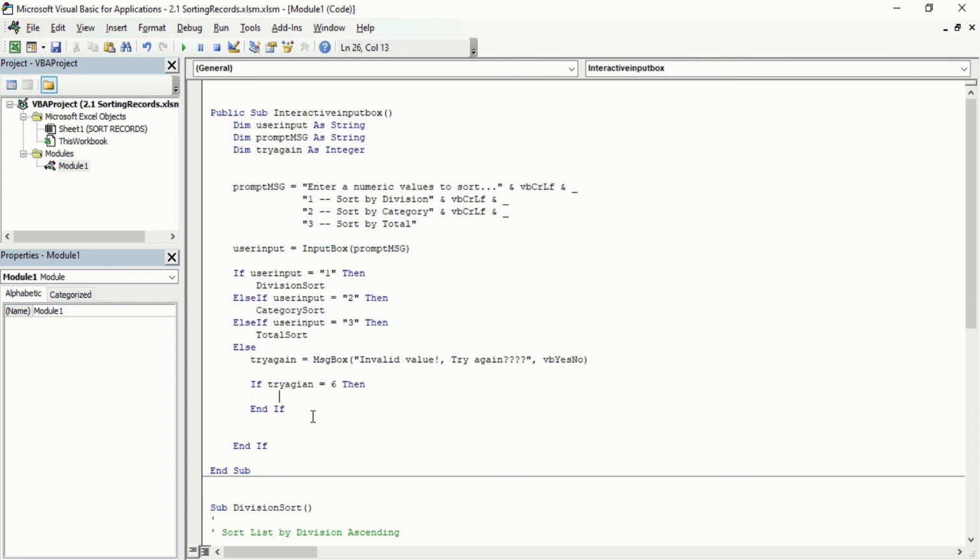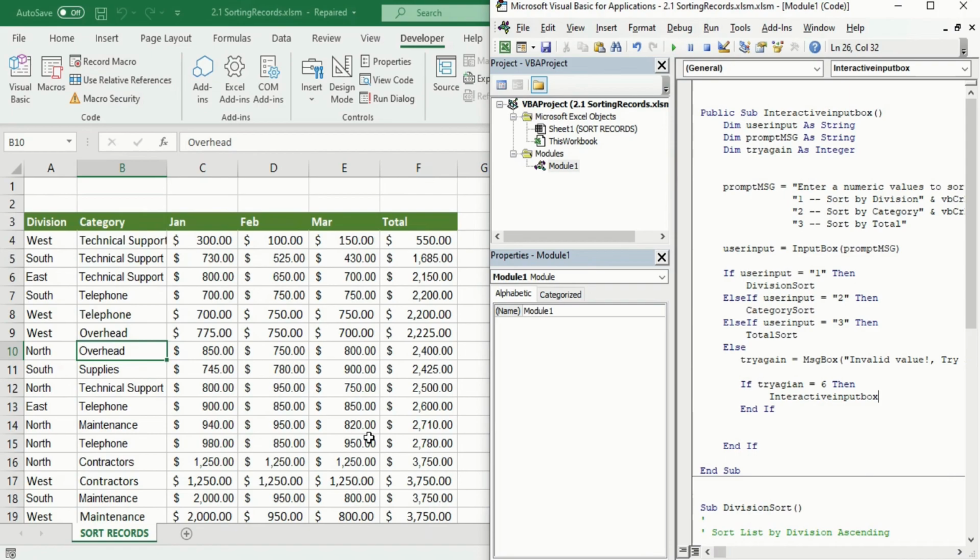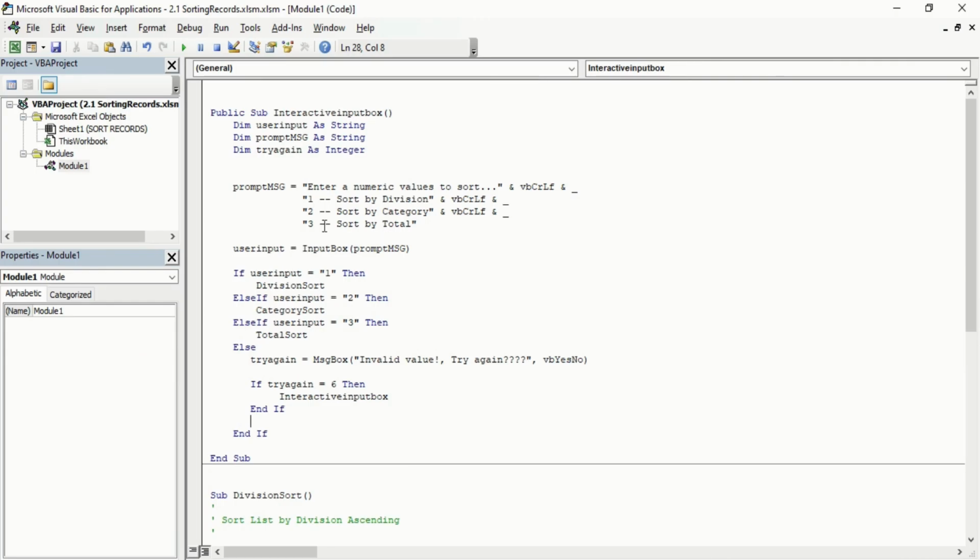Now what it should do, it should just run the interactive input box, because this is the basic command we want again. If it's yes then it should run the interactive input box, and if it is no it is left alone and it should not work again. Now this completes our input box and with alert. Now let's run it. Now we will run this code.